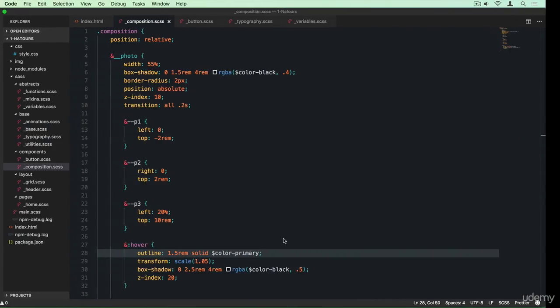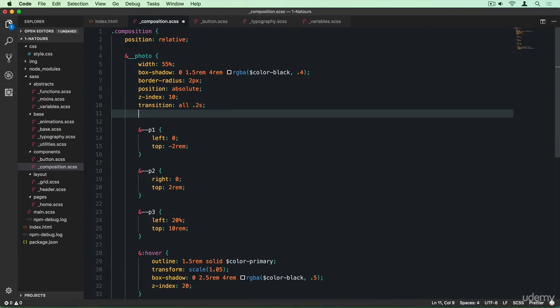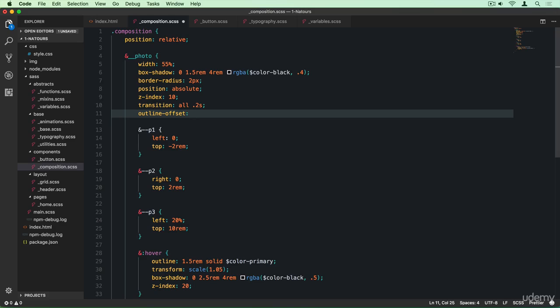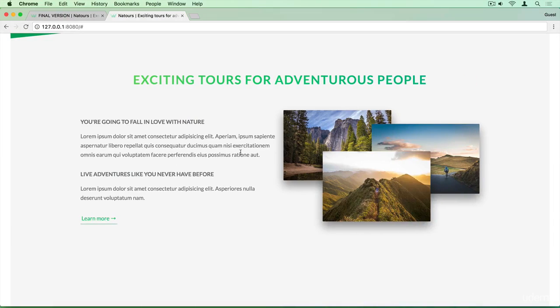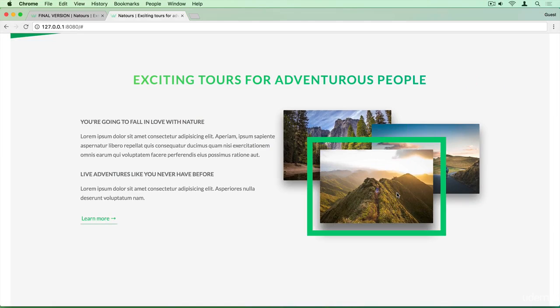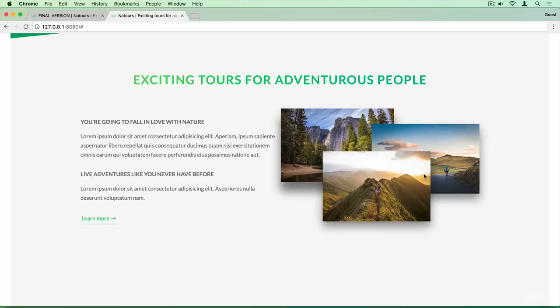But with the outline, we can do something that we cannot with the border. And that is the outline offset. So outline offset. And we can say we want 20 pixels here. So 2 rem. And then it will give us this space between the border, or we should actually call it the outline, and the element on which the outline is applied. And this is it. It actually also zooms in a bit like the image. And so this is the effect that we have.